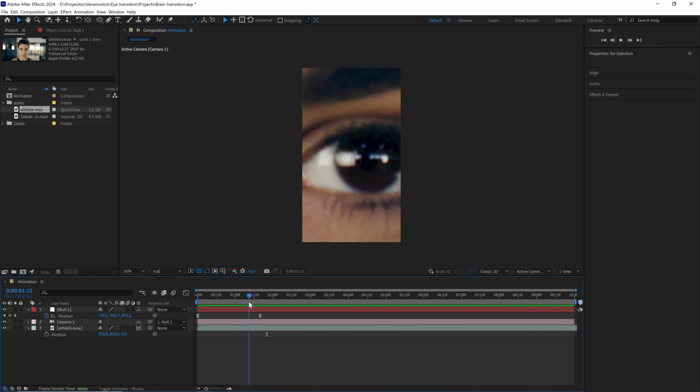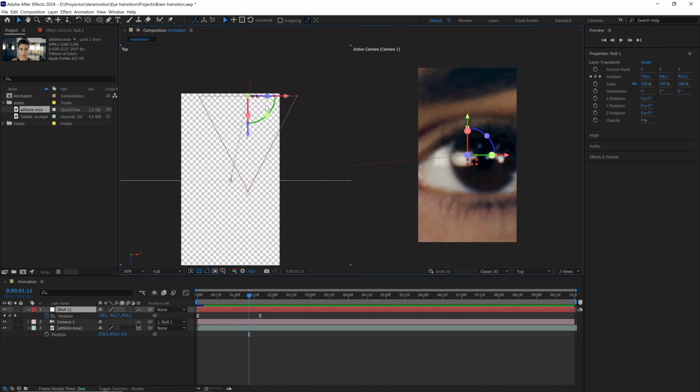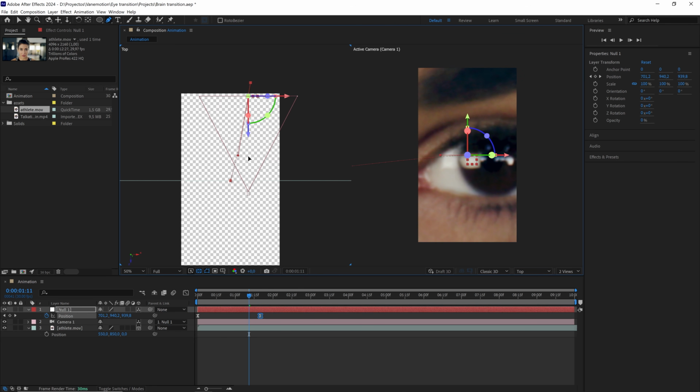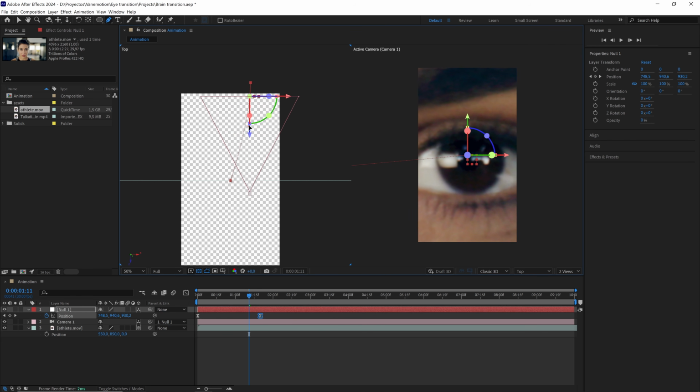Perfect. If we want, we can also adjust the null's path, giving it a little shape. We select it, choose the pen tool, and by clicking on the handle, we give it a little curve, but only a little.